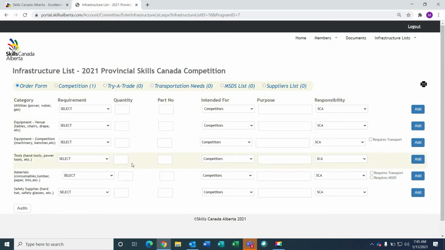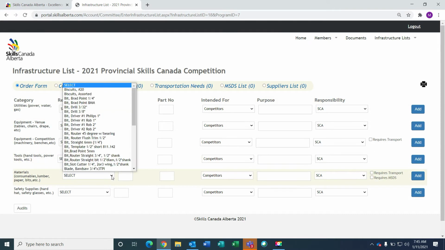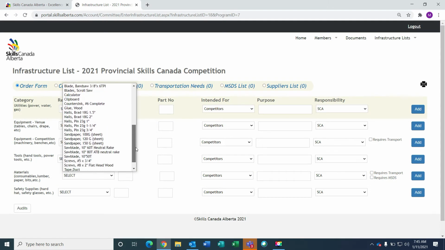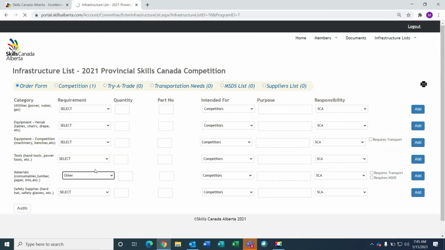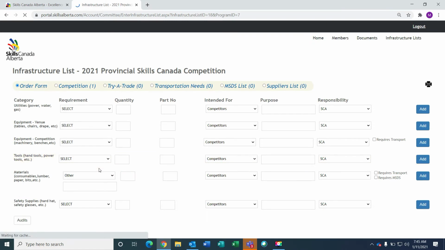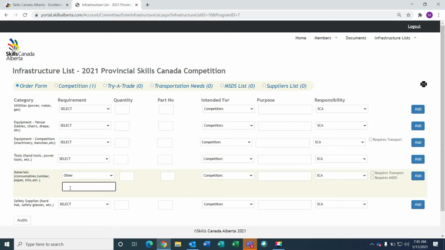All right, so I'm just going to do another item here. I'm going to enter cabinet making material, so project material. I notice it's not in here, so I'm going to hit other, because this is something new that we require for this year. And you'll see underneath there's going to be an additional text box drop down. So I'm going to put project material in here.